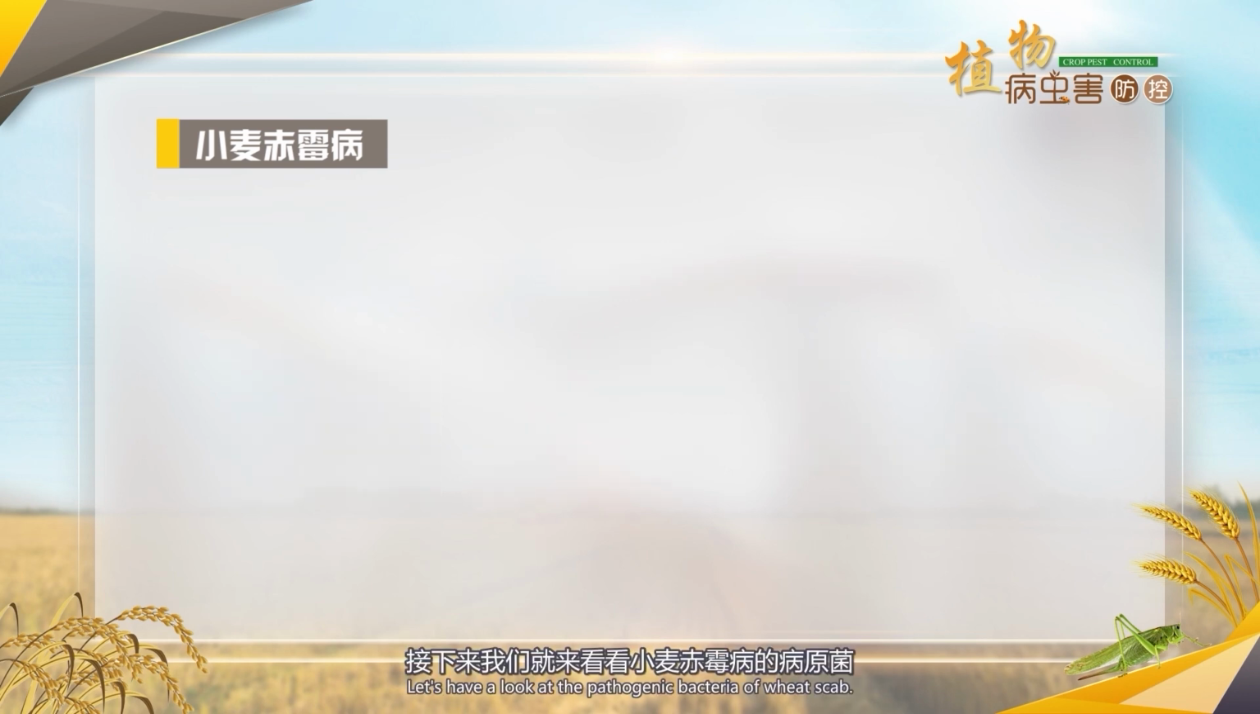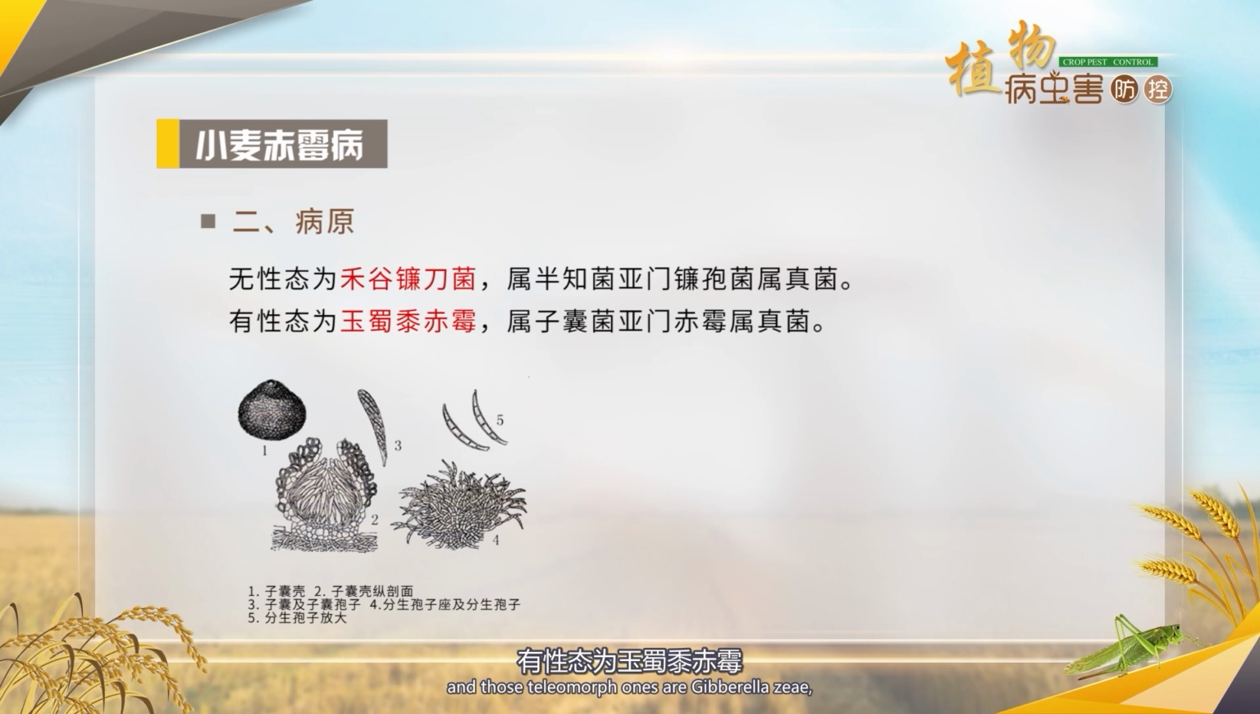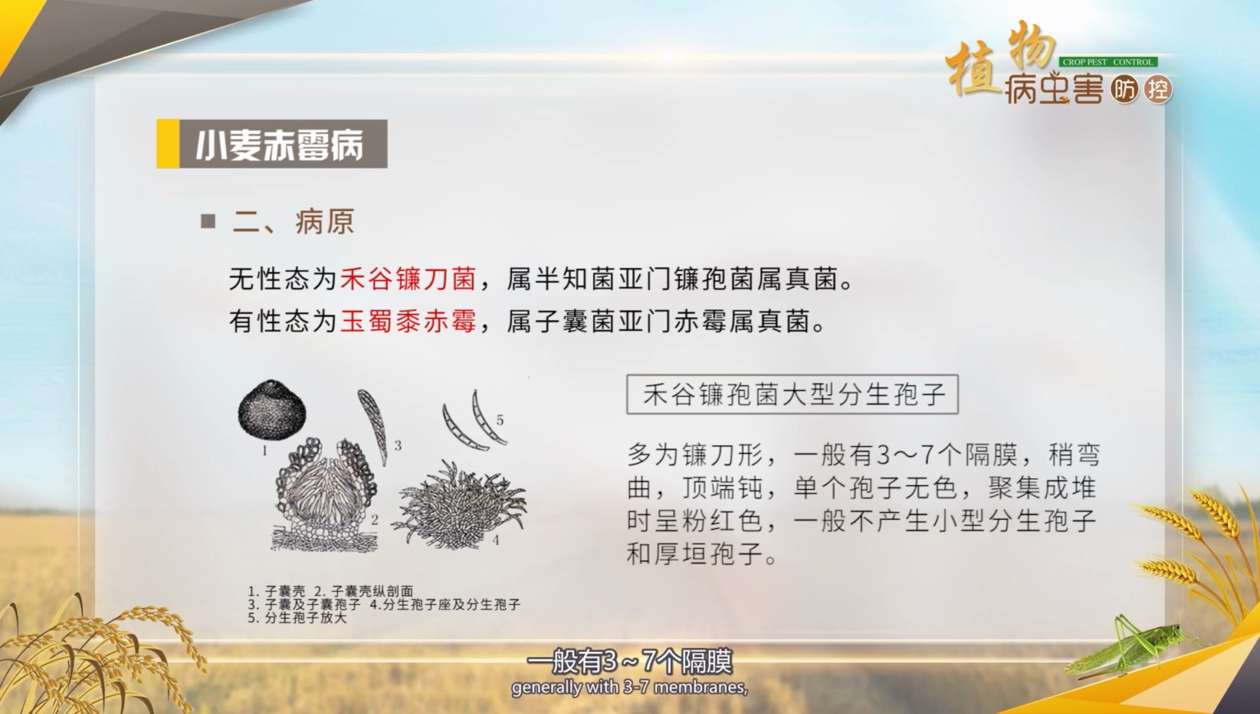Let's have a look at the pathogenic bacteria of wheat scab. The anamorph pathogenic bacteria are Fusarium graminearum, falling into Fusarium fungi, Deuteromycotina, and the teleomorph ones are Gibberella zeae, falling into Gibberella fungi, Ascomycotina. Most of the large conidia of Fusarium graminearum are sickle-shaped, generally with 3 to 7 septa, slightly curved, with a blunt top, colorless single spores, which are pink in color when gathered in piles, and generally do not generate small conidia or chlamydospores.